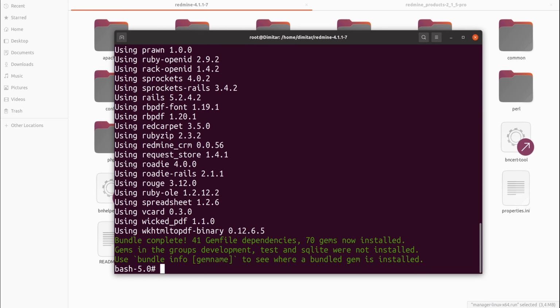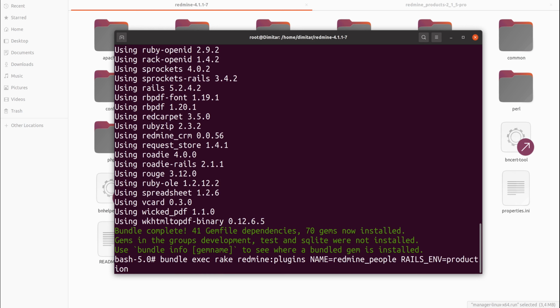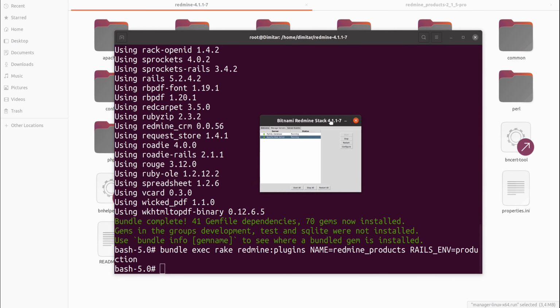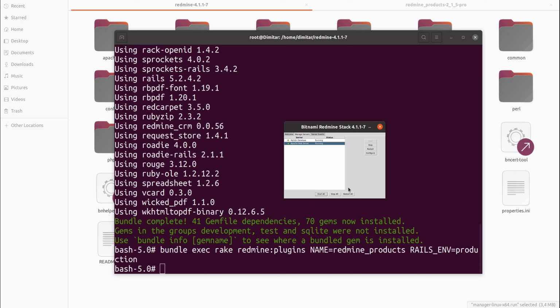Okay, so the next thing that you have to do is the migration. It is done with the following command. Very important here is to set the correct name. In our case it is Redmine/Products. So we wait a little bit for the migration to be done. So it is done, and the very last thing that you have to do is to go back into your Bitnami stack manager and restart the processes. There is a Restart All button.